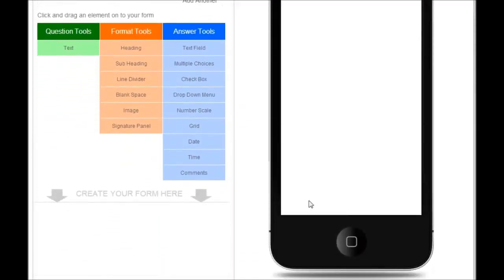To create your form, you use the three content element creation tools: question tools, format tools, and answer tools. To utilize these, it's a simple click and drag onto the form template. So first, we'll add a heading. I simply click the heading tile, drag it onto the form template, and enter my heading. And then click Save.